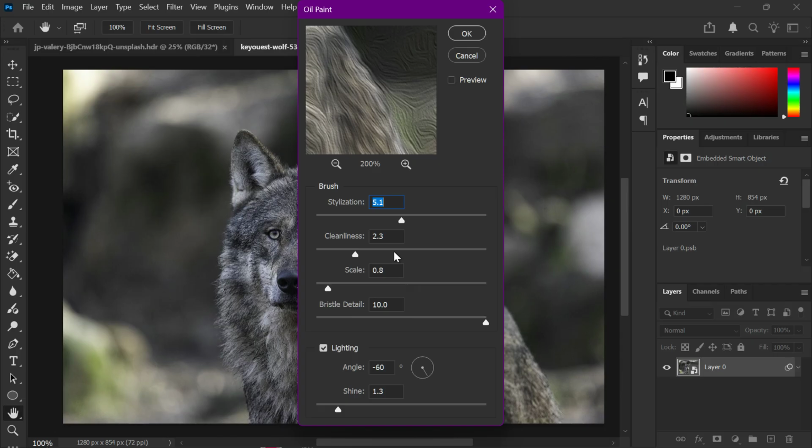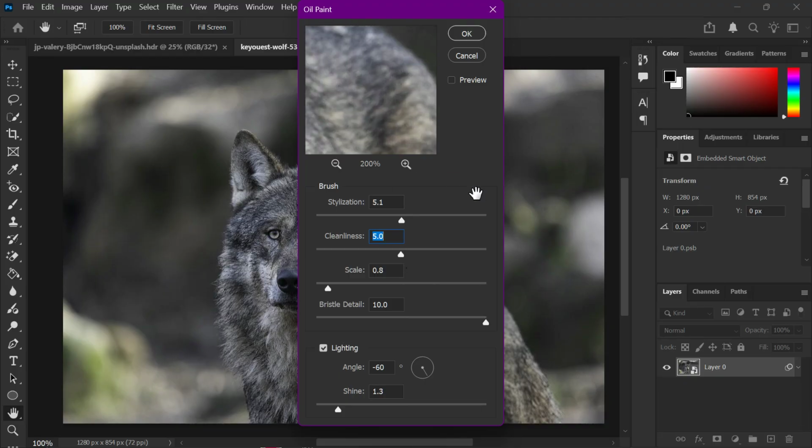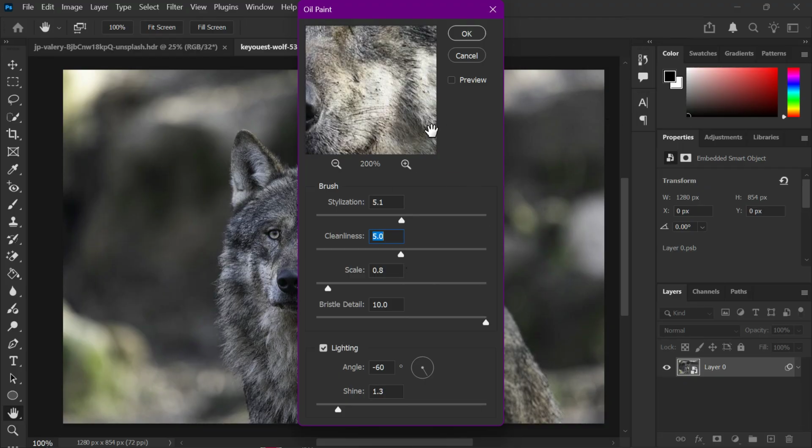The second slider is Cleanliness. Again, a setting between 5 and 7 is usually the sweet spot. Cleanliness smoothens out the brushstrokes. A high value makes the painting look very polished and smooth, whereas a low value keeps some of the grainy texture of the original photo.